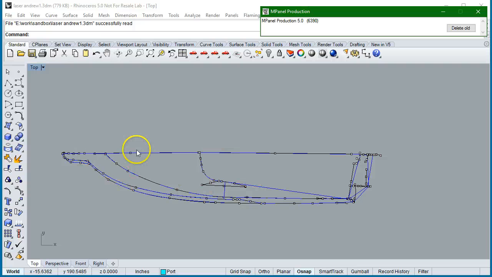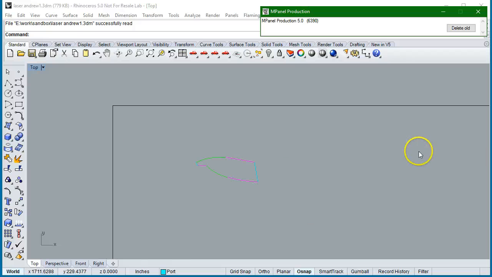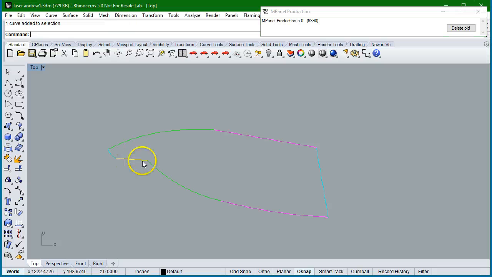I've taken from this initial boat drawing a little bit of it that's going to be made into a single panel, where along the bottom edge we have a line, an arc, another arc. On the top we have a line and an arc, and on the sides we just have arcs.